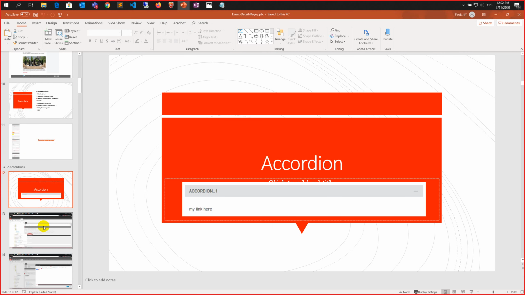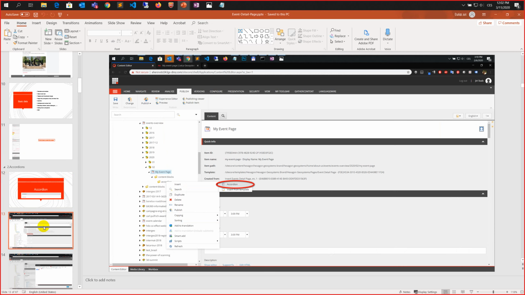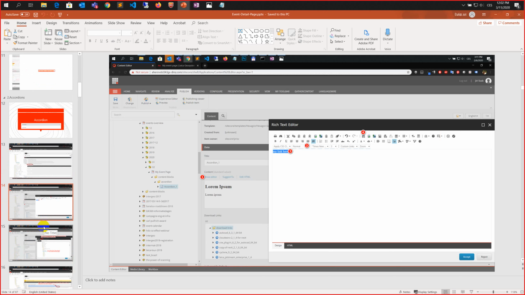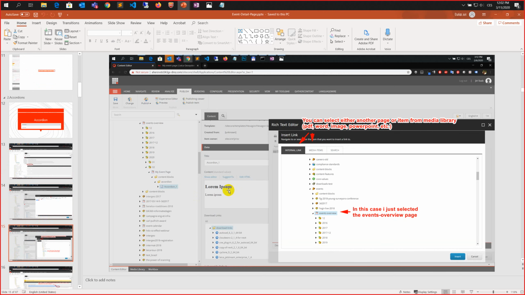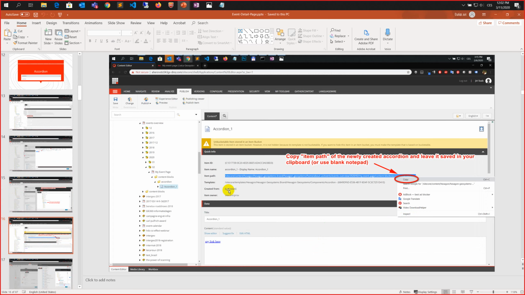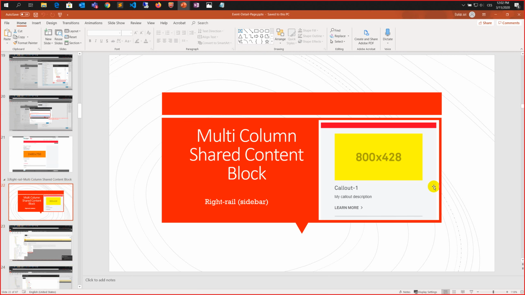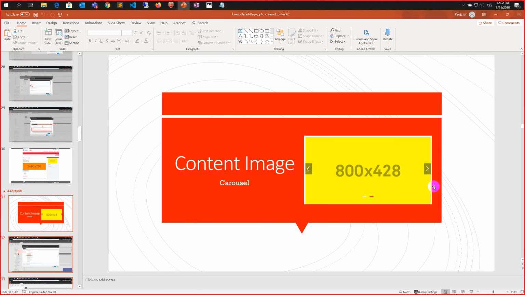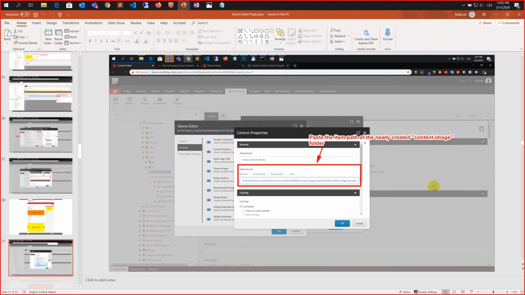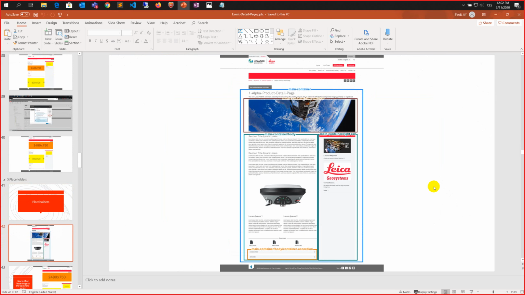Accordion, okay? So you follow this screenshot. Create the accordion, put your links there, following the numbers. In this case, I selected some events overview, but it doesn't really matter. Then you copy the item path of the new accordion. You go to the device editor. You select accordion container. The accordion container was there already, and the reason I'm saying this is that we were discussing the placeholders visually, because I think you need some visual guidance here.